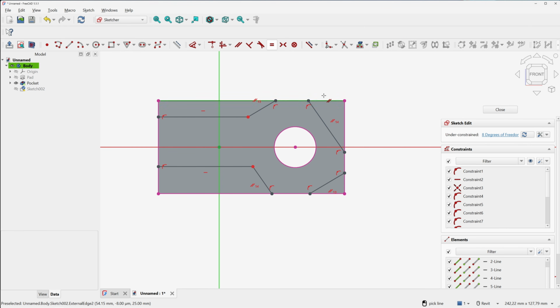Our goal here is to recreate a rectangular shape. Since we already have our lines parallel in pairs, we just need to use the Perpendicular Constraint tool and select these two edges to obtain our rectangle. Now all that's left is to add dimensions to fully constrain our sketch.